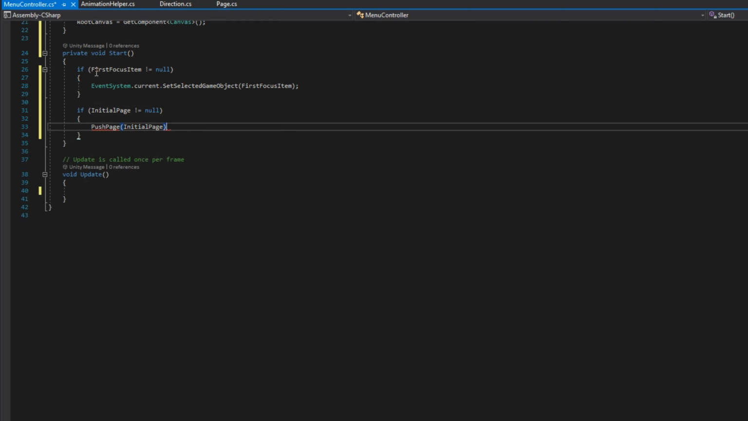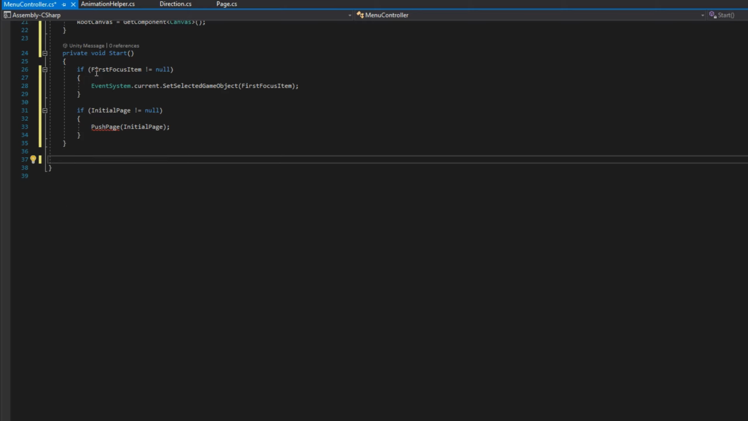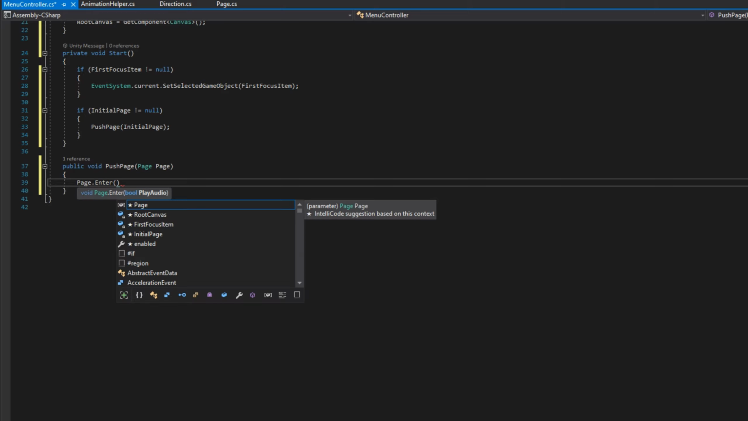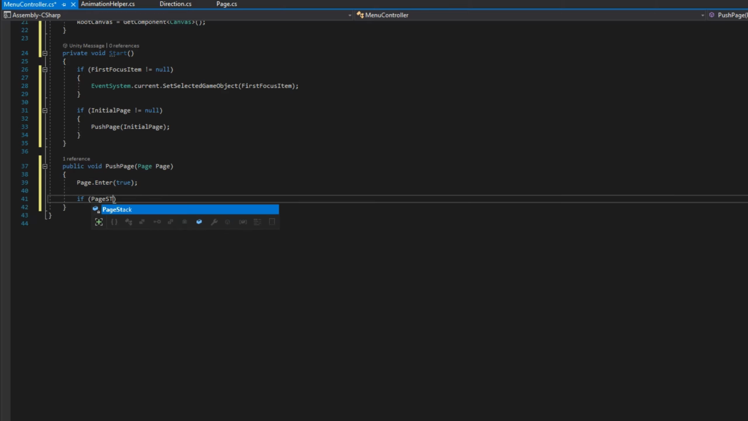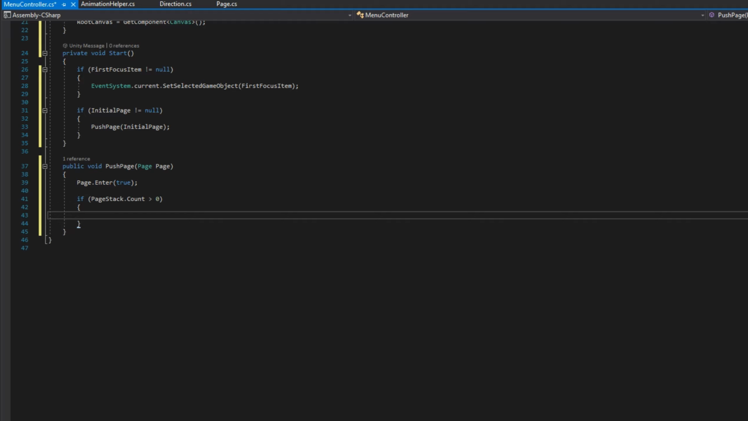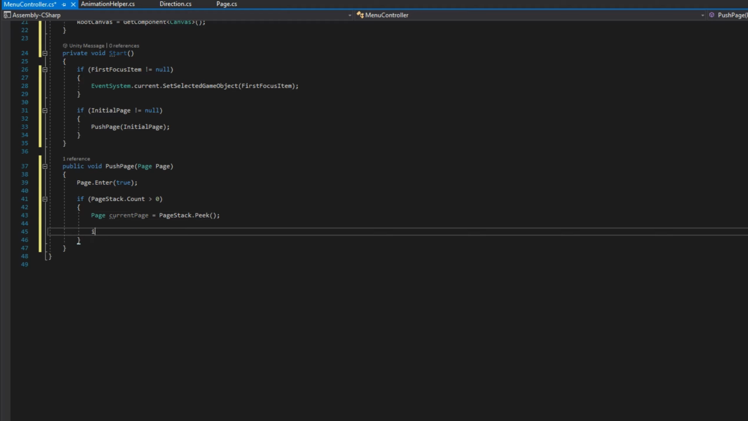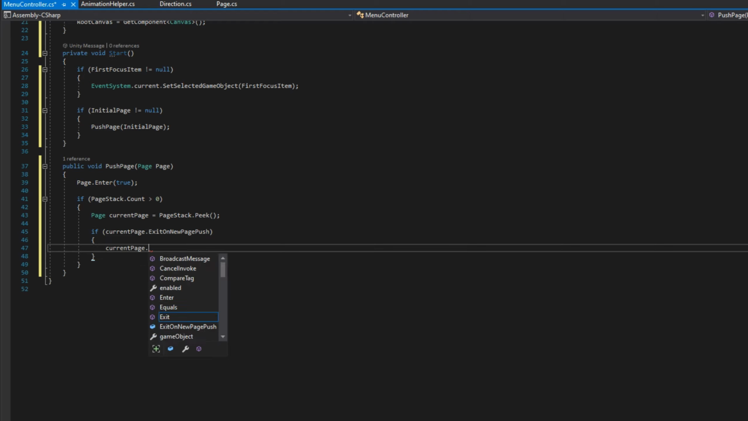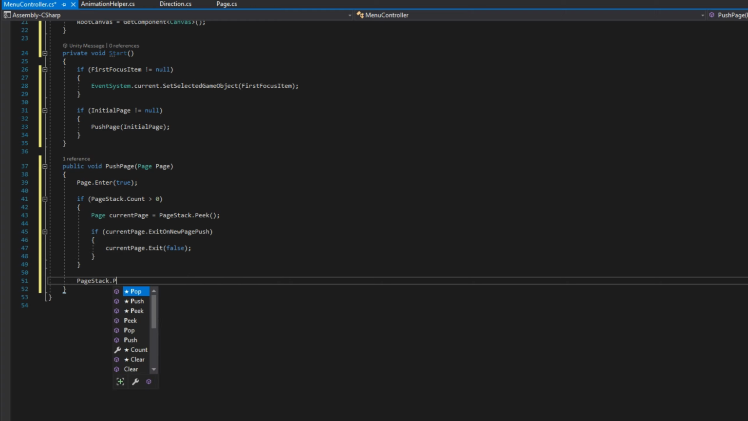So we'll define now push page with public void push page that accepts a page. In here, we're going to call page.enter, saying it should play audio. We'll check if the page stack.count is greater than 0. If it is, we'll do page current page equals page stack.peek, which allows us to see what is the next page on the stack without popping it. And if that current page has the exit on new page push is true, we will then tell the current page to exit and we will not play the audio. And at the very end of this, we'll do page stack.push, the page that was just requested to be pushed.